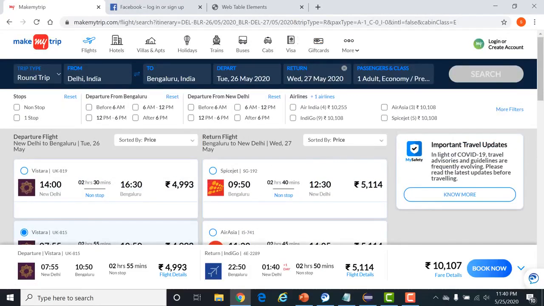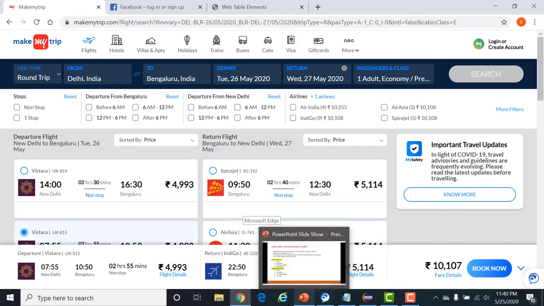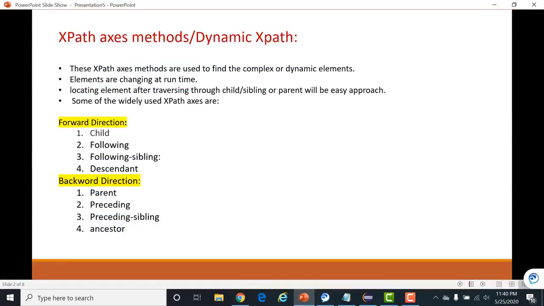But as you can see, these elements are also dynamic. If you change your input, then these will change. Or even if you don't change your input, suppose SpiceJet is full, then this option won't be visible. This means these are all dynamic elements which change very frequently. So to deal with such elements, we need to take the help of dynamic XPath that is provided by Selenium. That is what we are going to see today: what are the dynamic XPaths provided by Selenium?